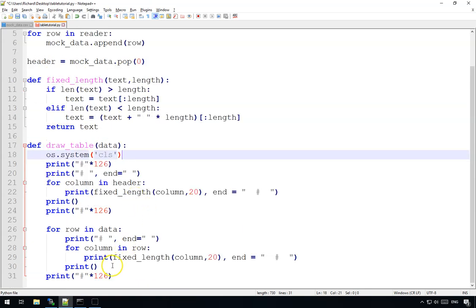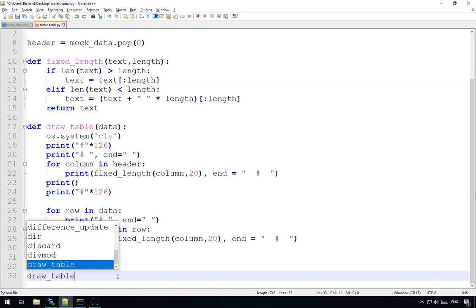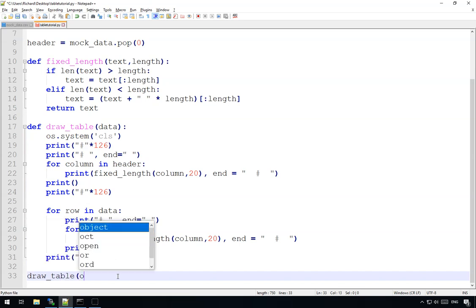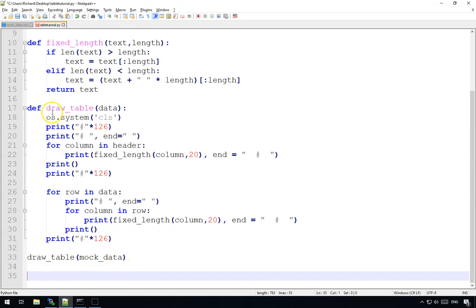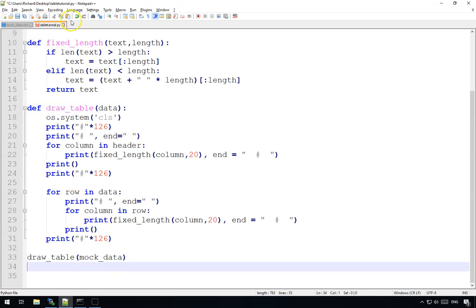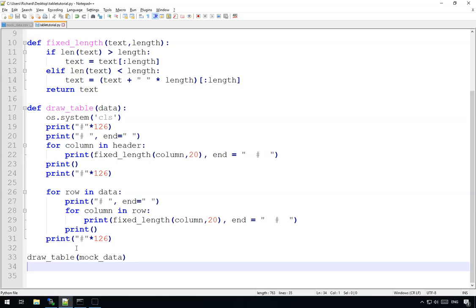And then what you can do is just run your table at the bottom with that function. So draw table, brackets, and then just give it mock data as the table source. So now you can use this function with any two-dimensional table and it will just print it out. So let's just try that. Let's save that and let's run it. There we go. So it's run that table. And if you give it a different table name, it will run the different table as well.